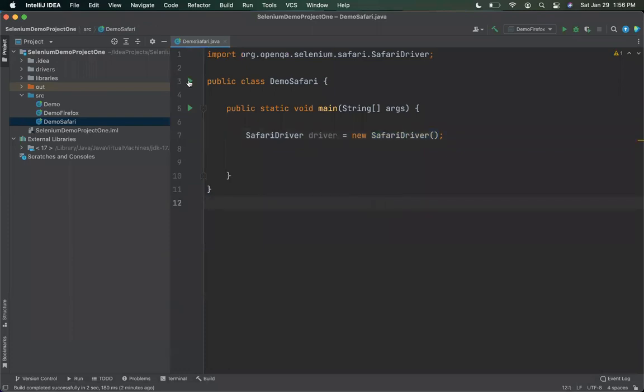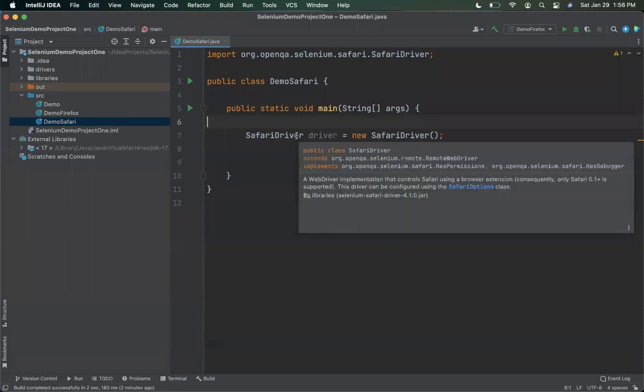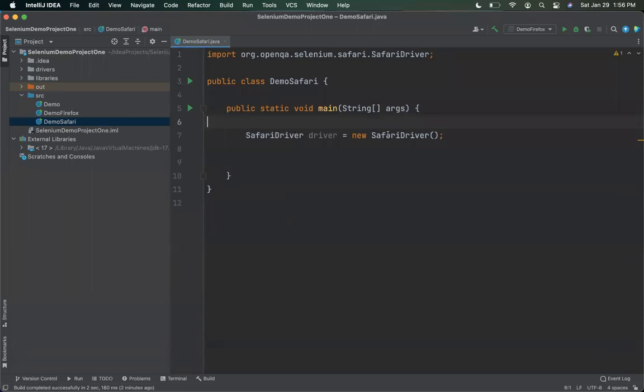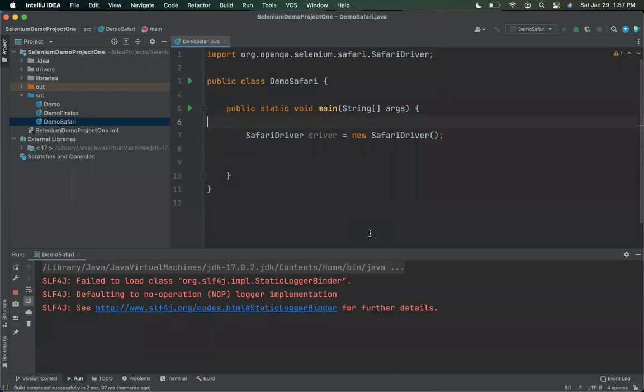Now let me run the code. What will happen? You don't need any driver, guys, so you'll not get any illegal state exception this time. With Chrome and Firefox, if you don't download and set the driver executable path, we got an exception known as illegal state exception. But in case of SafariDriver, the Safari browser will not launch for you. I'll tell you the reasons. There is a problem, guys.